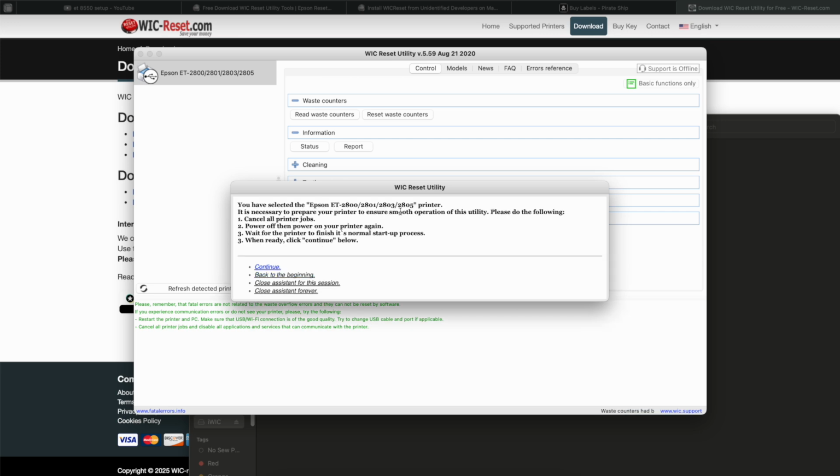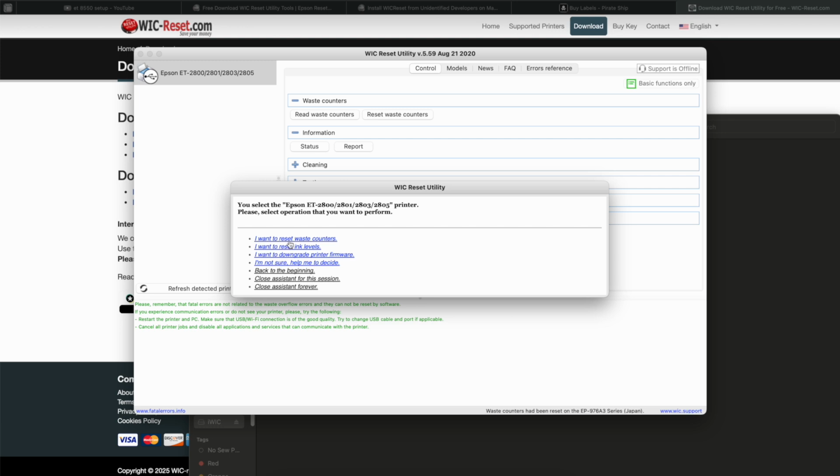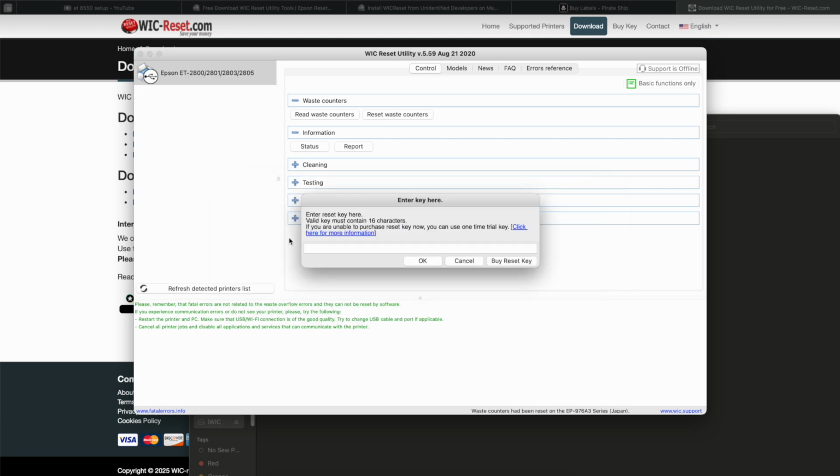If you have selected Epson EcoTank, it's necessary to prepare. Cancel all print jobs. So follow all the directions here. I'm going to push continue. I want to reset my waste counters. So it's telling me to enter the product key. It told me on this site that if it's the first time I'm doing this reset, I can use these letters here, T-R-I-A-L, and set it back to 80%. Then I'm going to push OK.